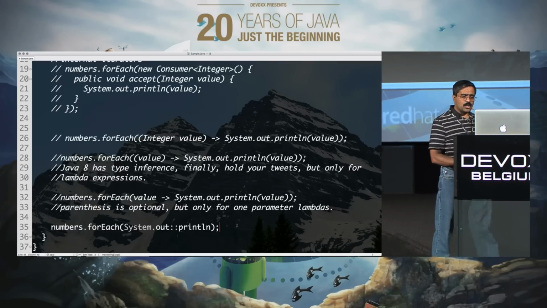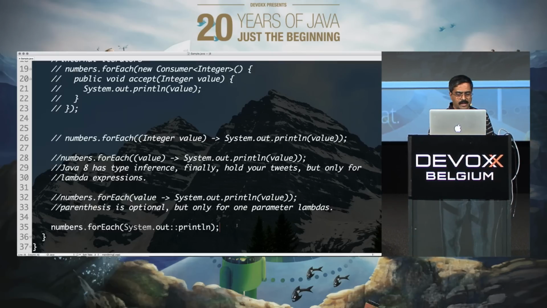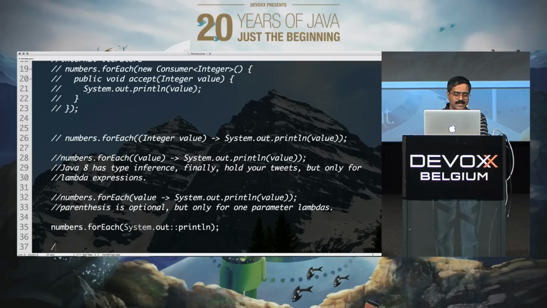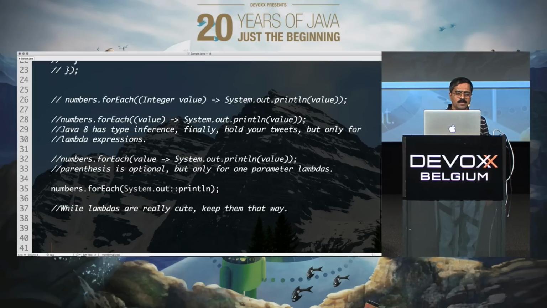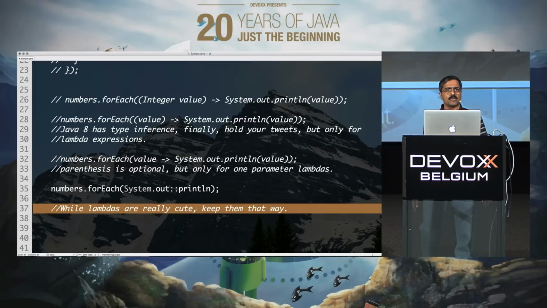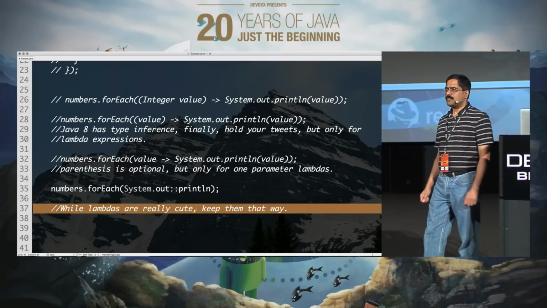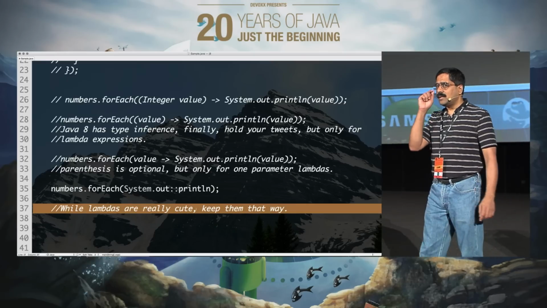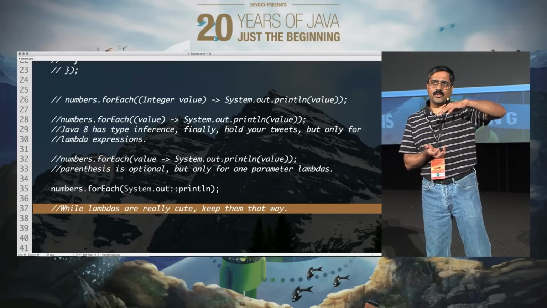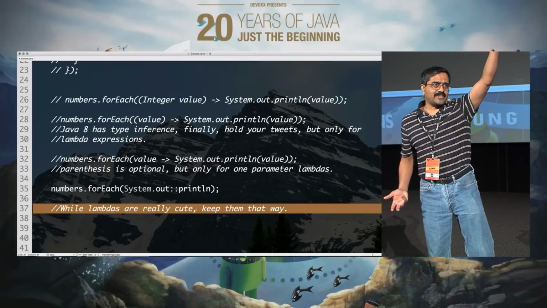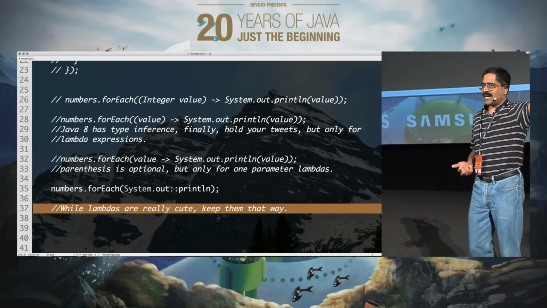Now, I want to also throw a quick word of caution here. One of the things I want to emphasize is while lambdas are really cute, keep them that way. So that's important for us because it is our responsibility to keep the lambdas really cute. So in other words, lambdas are not going to be fun if you write 20 or 30 or 50 lines of code within a lambda expression.